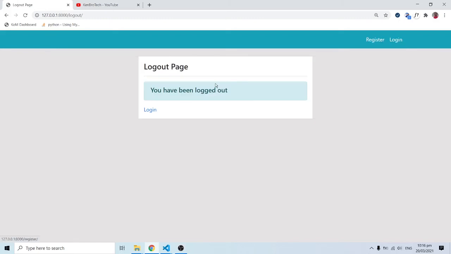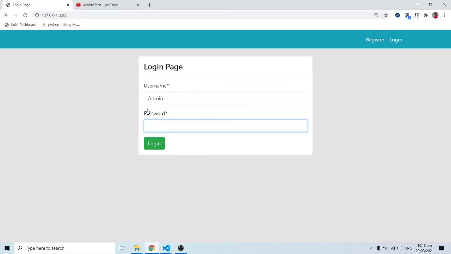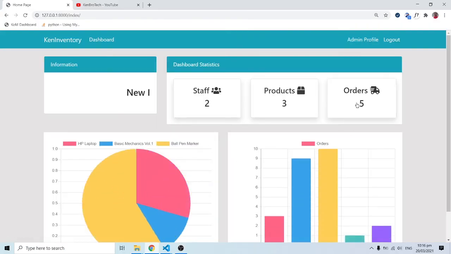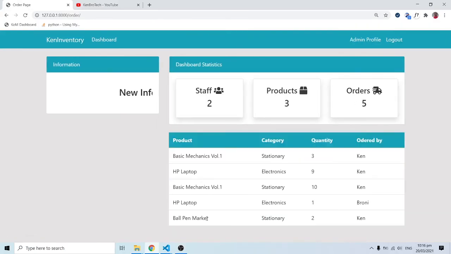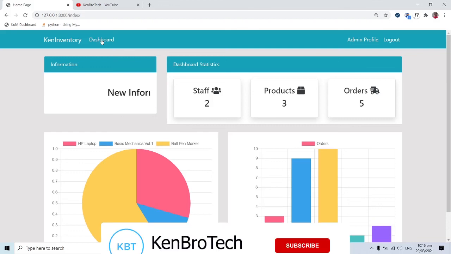Now when I log out and I come back to log in as admin, and if I go to orders, we can see that a ball pen marker of quantity 2 was ordered by Ken. So clearly this website entails a lot as far as functionality is concerned, but then I'm going to break it down and start from the very beginning. We are going to look at most of the things you need in building a real world application.